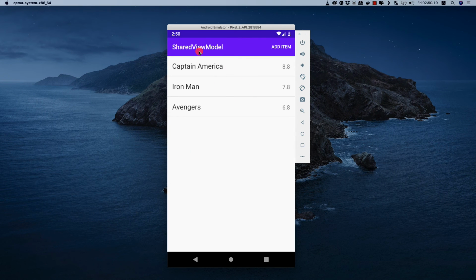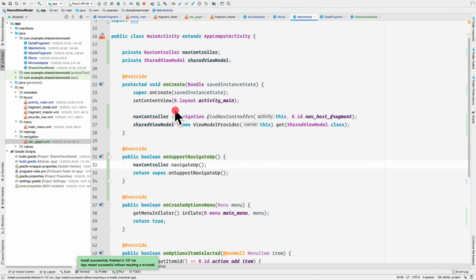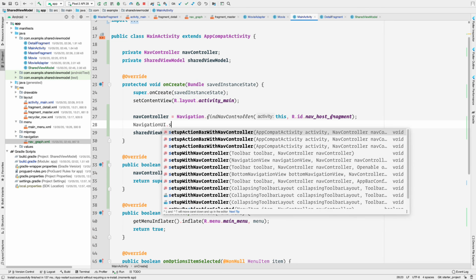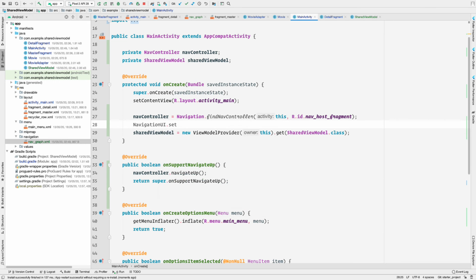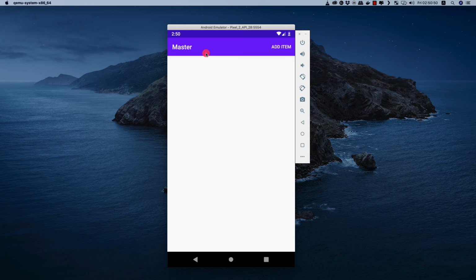So again we see this shared view model, why not master? And that is because we haven't set the navigation UI to be set up with action bar. So we can do that inside the onCreate method. So what we can do after we find the nav controller, we can do something like this. That's navigation UI dot setup action bar with nav controller. And here we can pass in this for the activity, and for the nav controller, we can pass in the nav controller. And now let's run this application, and this time probably we'll be seeing the master as the label of our master fragment. So we can see this thing here.